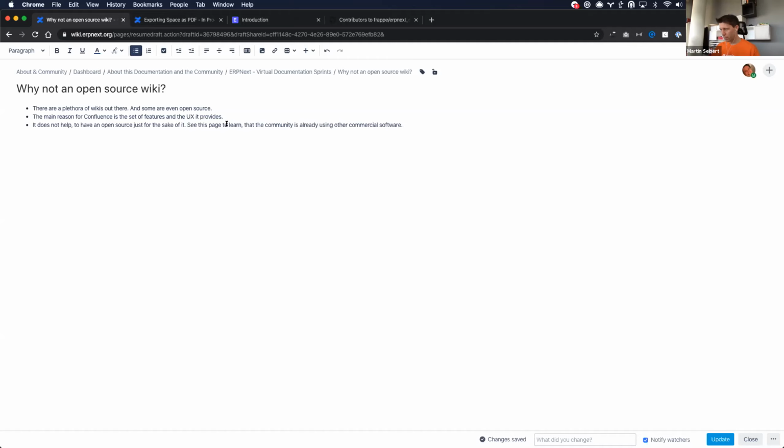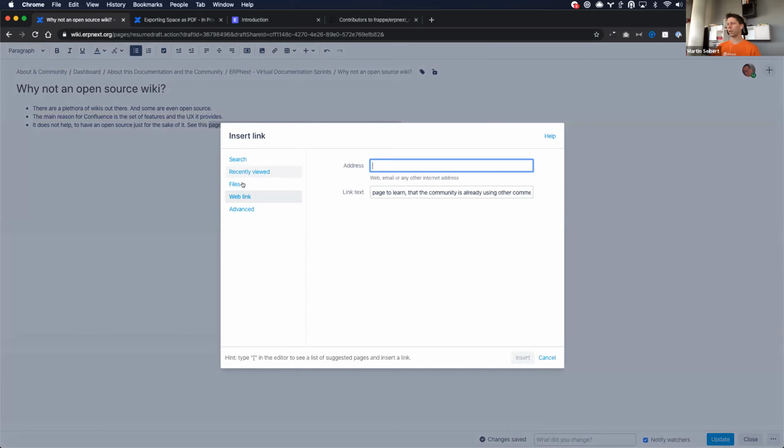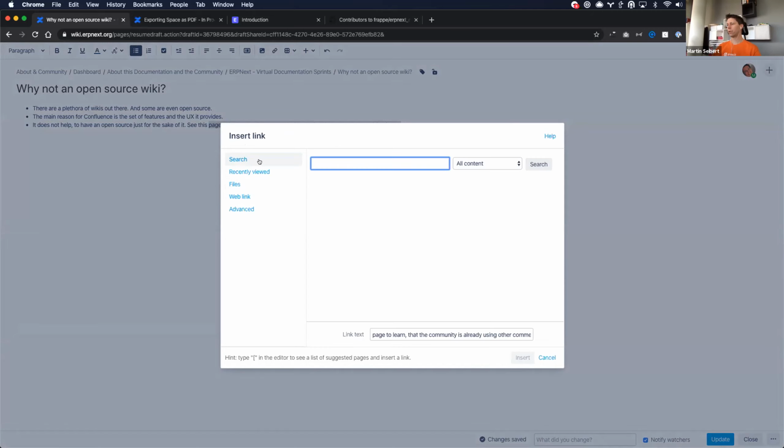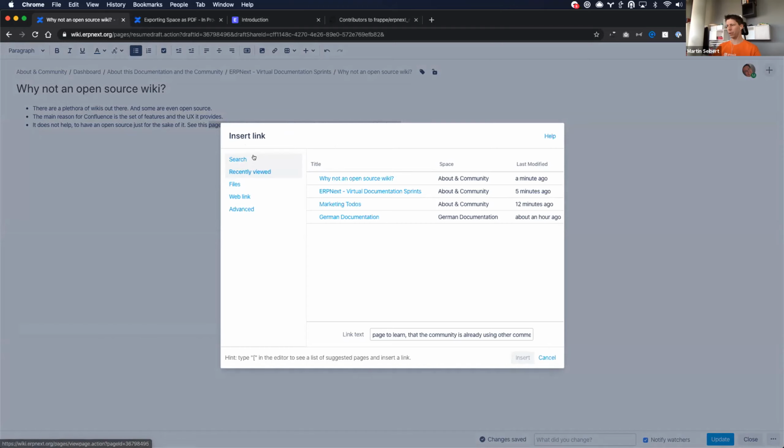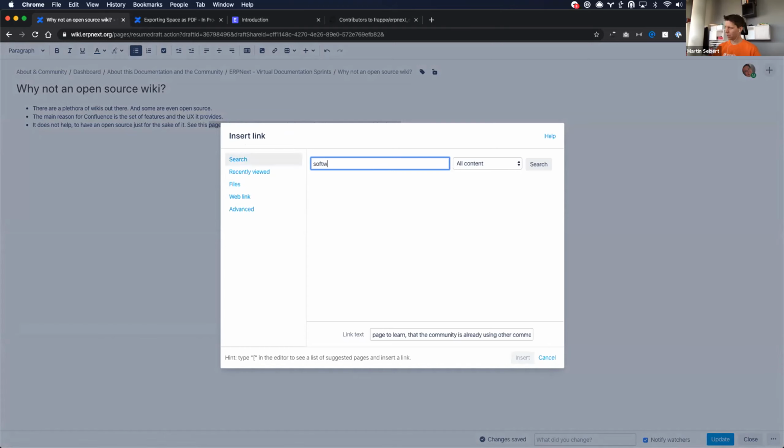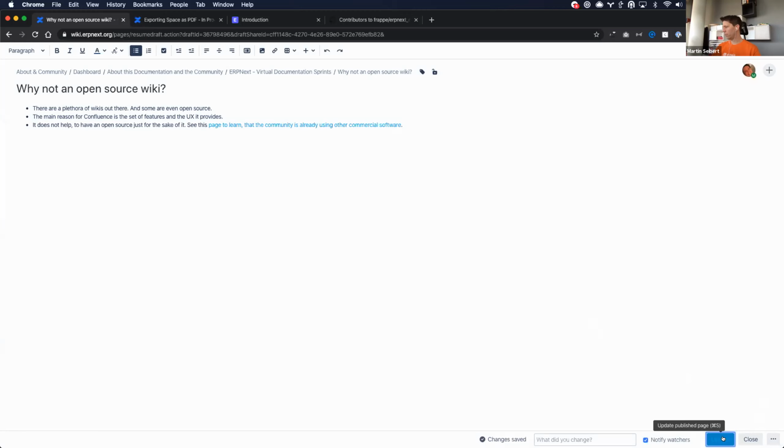Okay, and then I want to have a link. If you want to have a link, you can just add the link as a URL, but you can also search or look at recently viewed pages. In search, I want to search for software and then list of software that is used by the community. And that would now do it for me for this page.